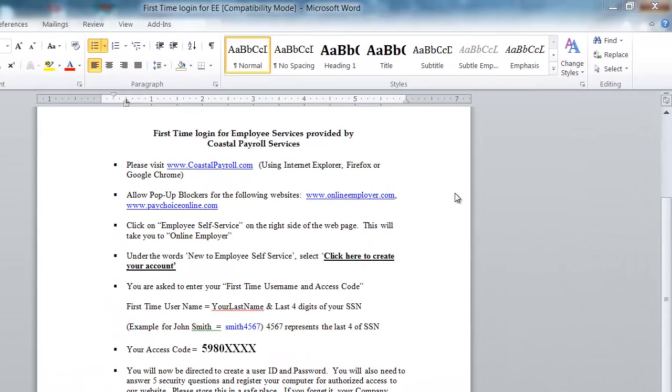Coastal Payroll Services provides an employee self-service module that allows the employees of our clients to access their check stubs online. Now, this system is very simple to use. However, there is a first-time login process that's required, and we're going to walk you through that process today, as well as how to access your check stubs online after you've created your login.